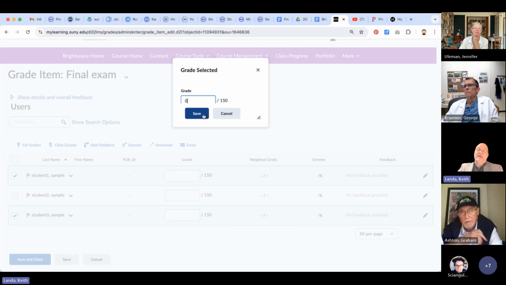Rather than having to go in and put a 0 in this cell and a 0 in this cell and a 0 in this cell and a 0 in this cell, you can bulk select students that you need to get zeros on a particular grade item and set them this way.